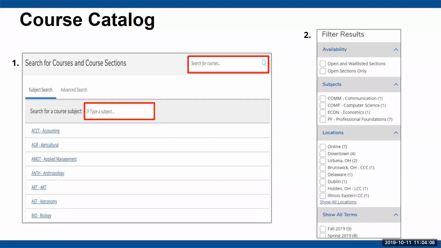From the course catalog, you can search for a specific course, like Accounting 215, or browse by general subject, like accounting. Once a course is selected, you can filter the results by availability, location, term, and other criteria using the filter menu located on the left of your screen.